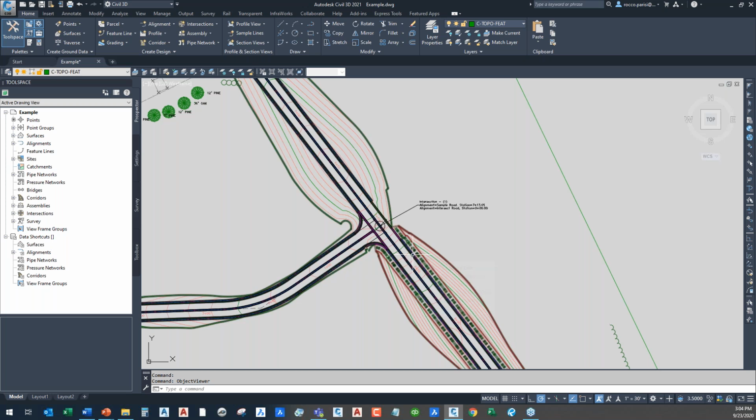And this is usually where most people kind of stop their design. They say, oh, it's good. We've got it. The corridor works. I'm done. I've got my grading, I've got my surface built, I'm finished.